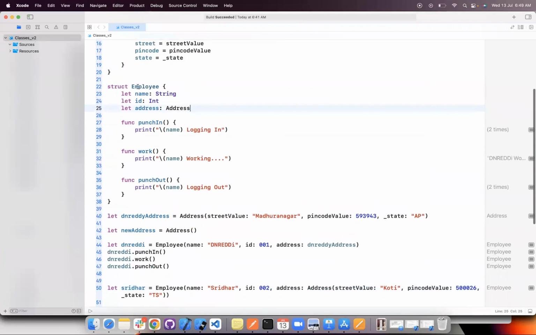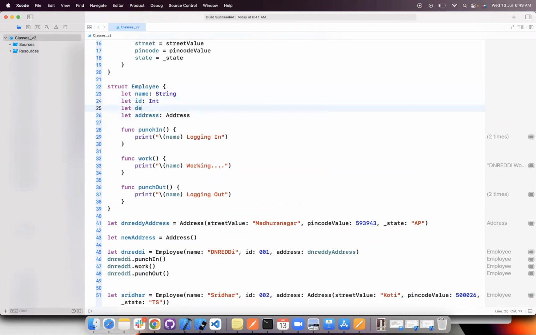Here we have an employee structure. The ID will not be changed. The designation, let me create designation. Software trainee, the designation might change. Today is software trainee, tomorrow is software engineer. Day after tomorrow, he'll become the team lead as well. So I have declared this as a variable.